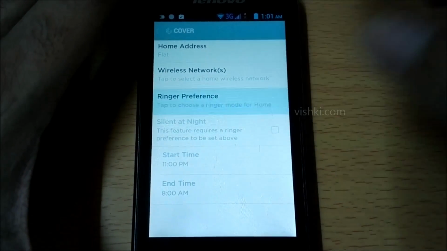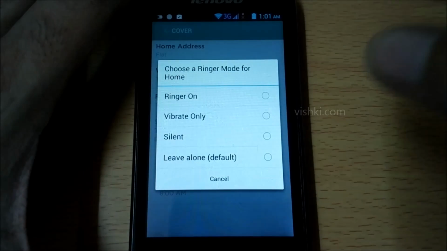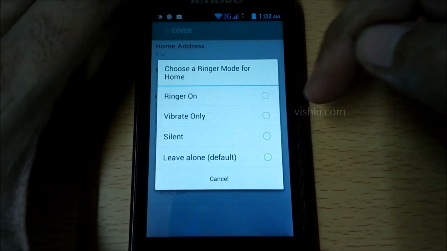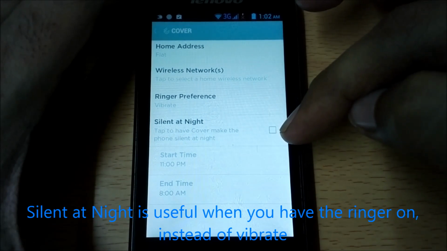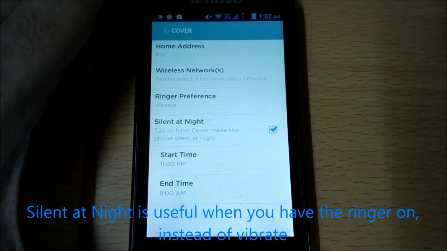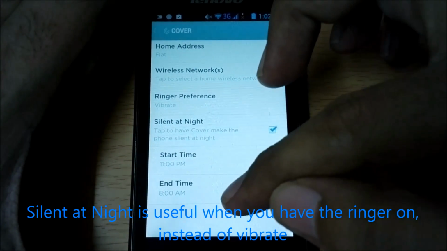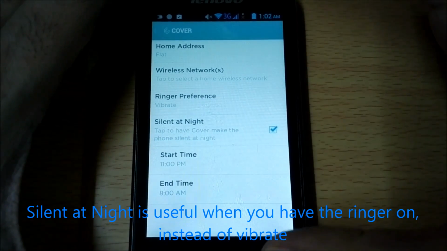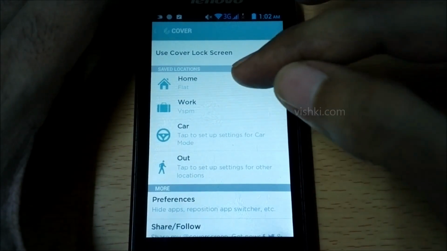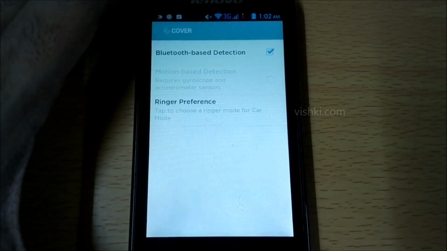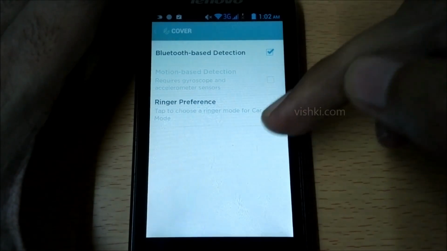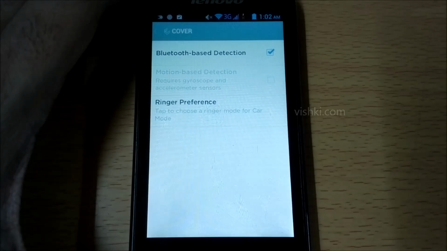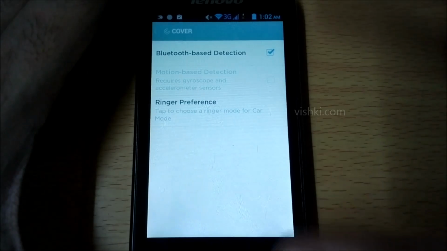Then I have the ringer preferences. So from ringer preference I can choose a ringer mode for home. Say I'll choose vibrate only. If I activate the ringer preference, then I also have an option to make the phone silent at night. I can customize the times. So the start time and end time for the silent mode, that is one. These are the small simple options that we have for different modes. And car mode can be automatically detected based on if we are connected to the Bluetooth, or say if the phone has accelerometer and gyroscope, then it can automatically detect based on the speed.